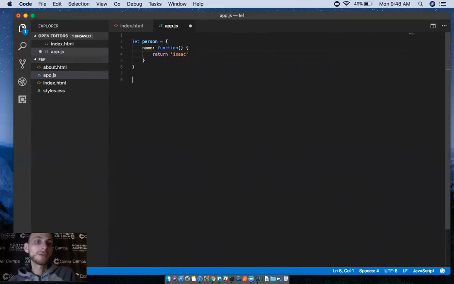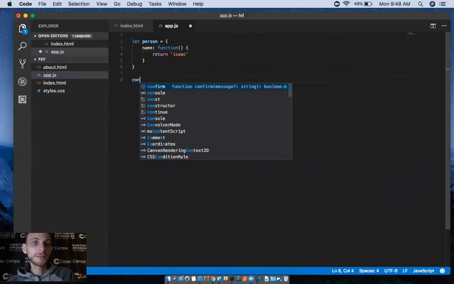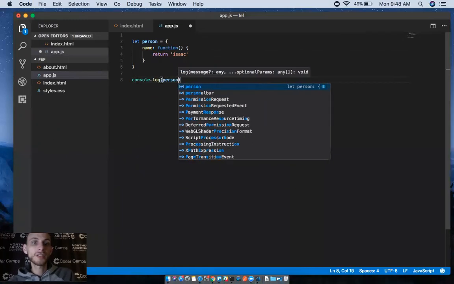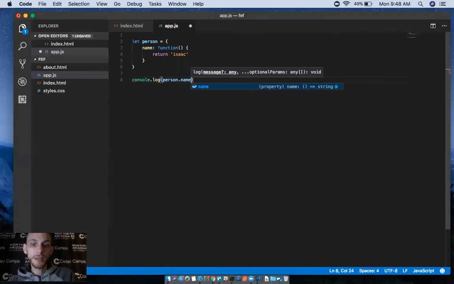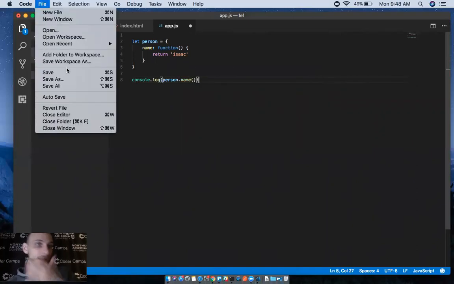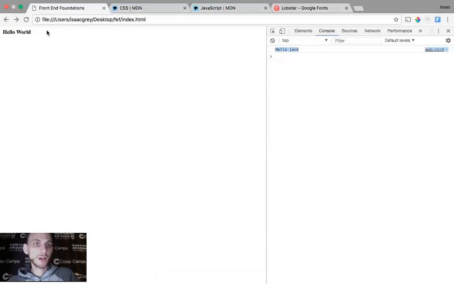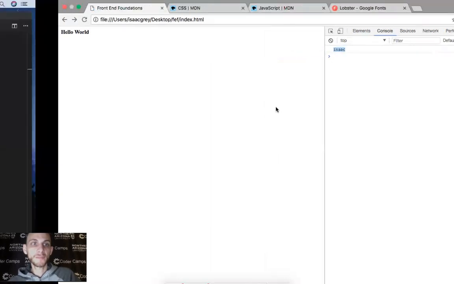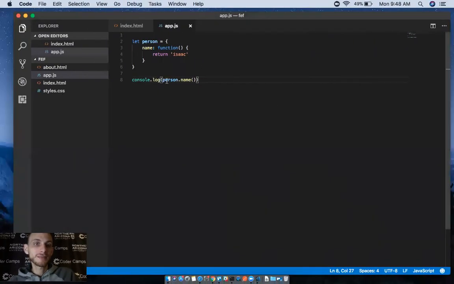And so now to invoke this method, we can simply console log person dot name invoke. And because it returns a string, that's what will be printed out. So we save all, we refresh, and we can see that we're getting our name printed out. That's because the function was invoked using dot notation reference there.